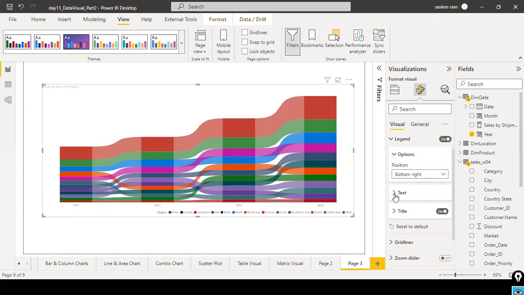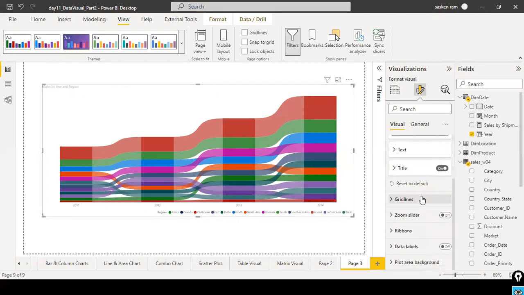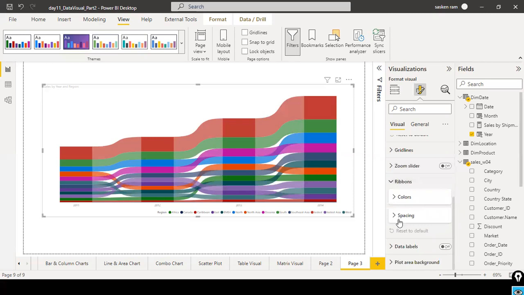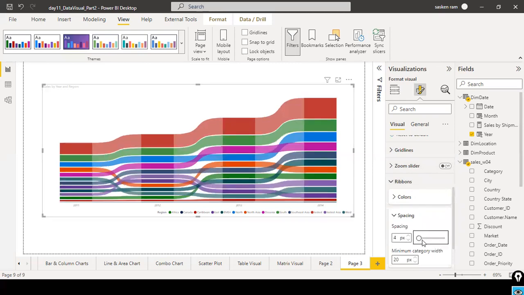And then the next one is the text. Here the title. Title also we can change it. The title looks so dim, you can change the title. And the ribbons, you can choose different colors here. If you don't prefer these colors, you can change the colors for different regions. And then spacing. If you think it is so cluttered, you can leave a little bit of space so that you can distinguish which one is which one.